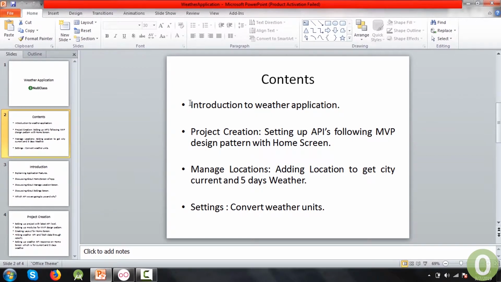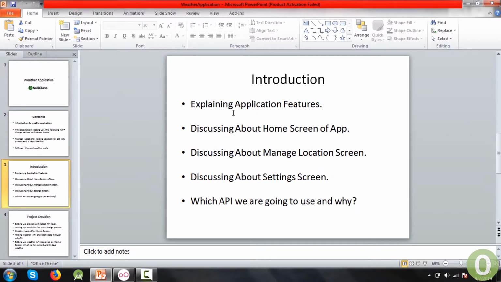Firstly, I will briefly introduce our weather application. In the introduction I will tell you about the features, the total screens of our app, and which weather API we are going to use and why.